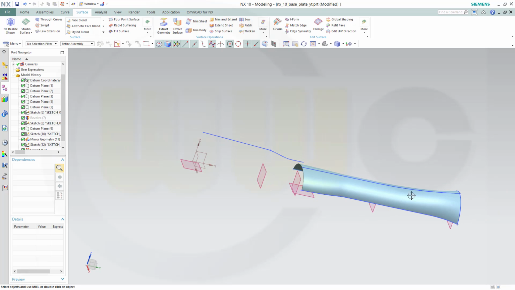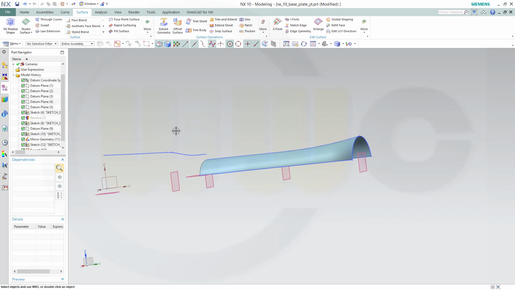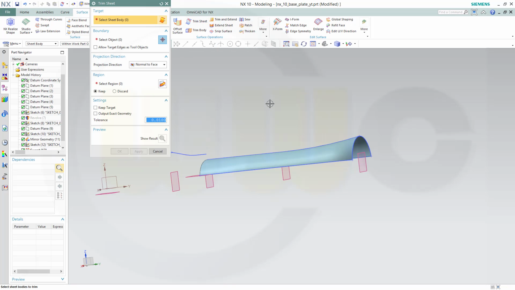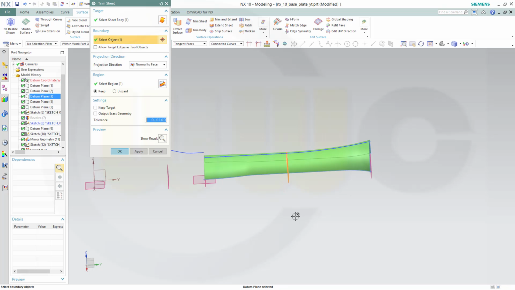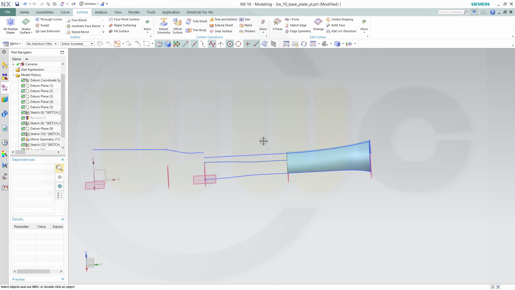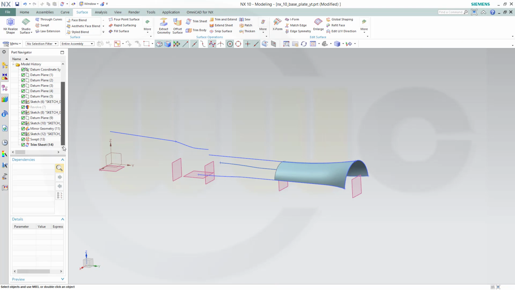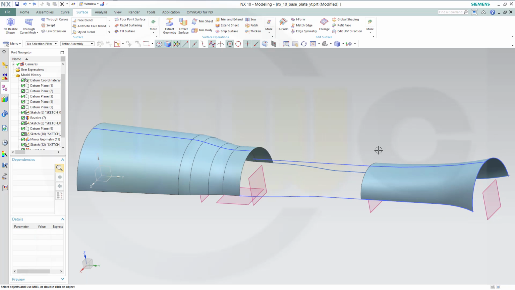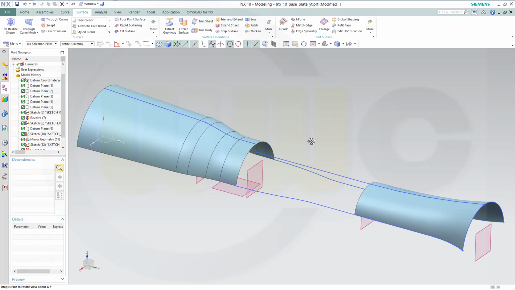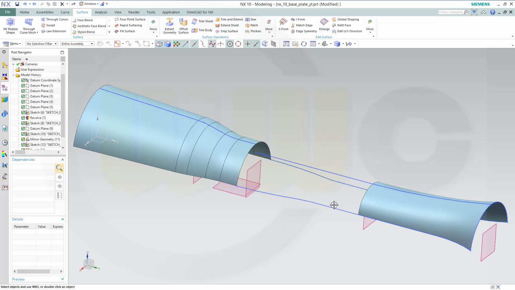Now let's trim this sheet. Go to trim sheet, select the region you want to keep, that side I want to keep, then select the plane as tool and confirm, and maybe show the other surface as well. Next I want to do a through curve mesh from that edge to this edge with this guide and that guide, but I only need sort of half of this guide, so I have to trim the curves.